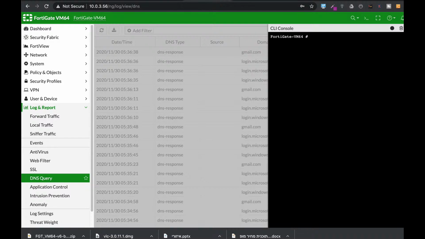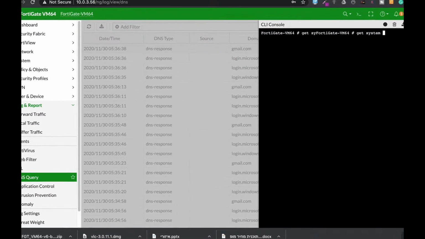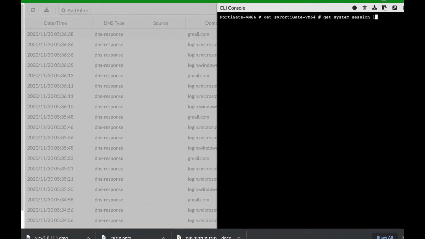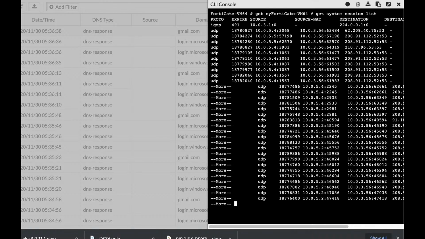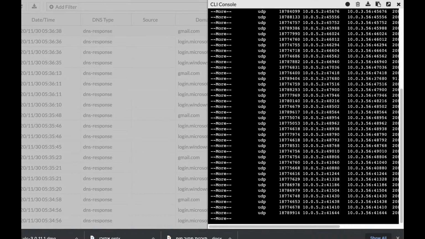Now let's look at our sessions with get system session list, and we can see that we have dozens of sessions, some of them to the same destination. I currently have an Ubuntu device which is at 10.0.5.4, and let's assume that I need to clear out all sessions. So the command for that is diagnose sys session clear. Don't do that. Don't do that.